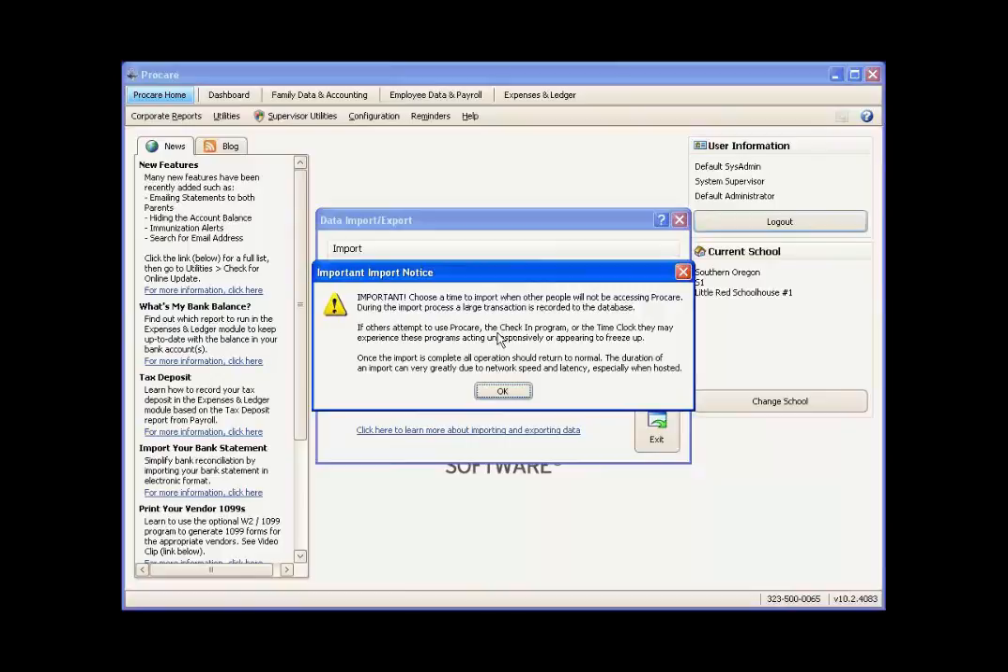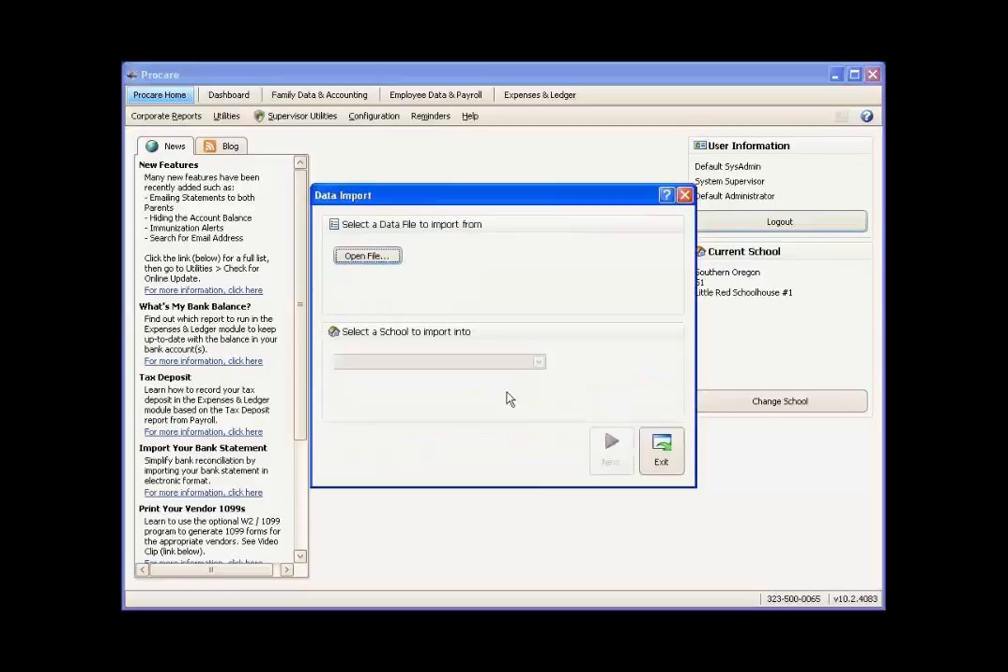And it'll tell me, basically this is telling me I shouldn't have anybody else in Procare while I'm doing this. Technically I can, but it really slows down the import process, particularly if you're on a big network. So get everybody out of Procare for the time it takes to do this. It will make the conversion work much more smoothly. So I'm going to say OK. And so even if you have multiple locations and you're all sharing the same version 10 database, get everybody on all locations out just during this import.